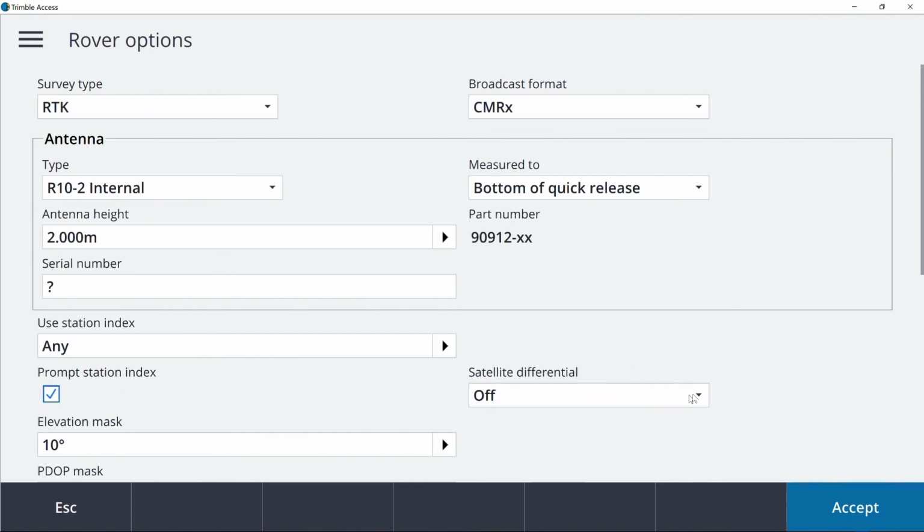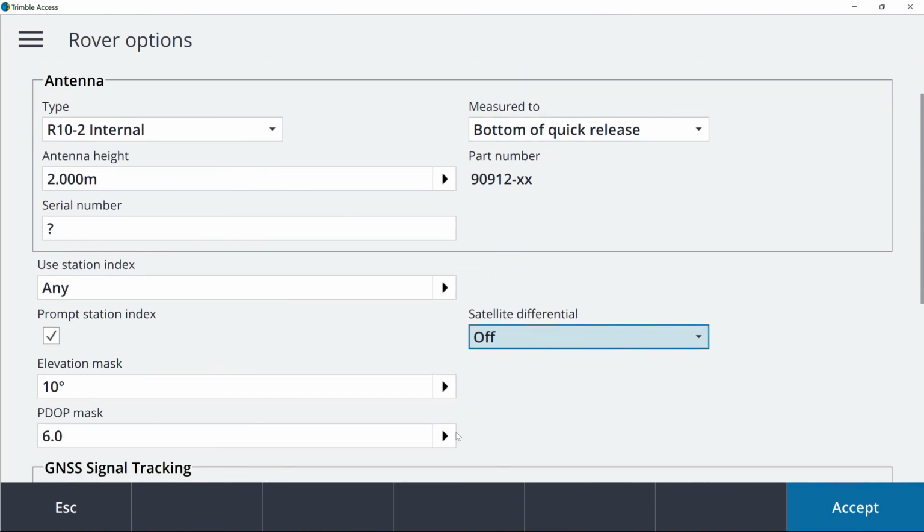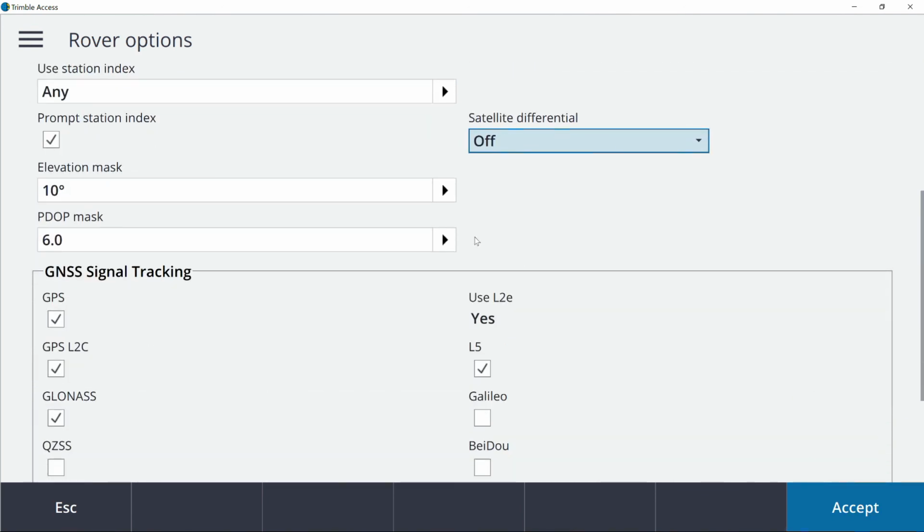Satellite differential, we're going to leave off by default here. We can pick an option here for SBAS or utilize the OmniStar. Satellite differential by default will be off. Elevation mask by default is 10 degrees. This is above horizon, what satellites to ignore.